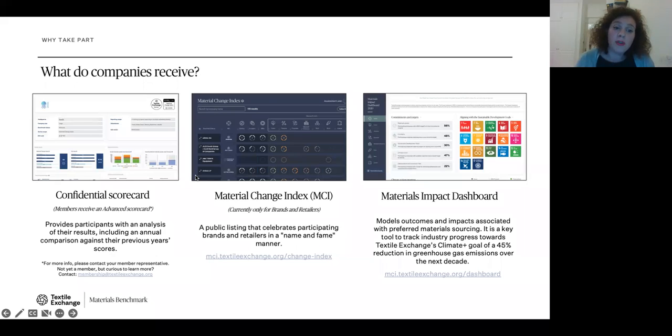The Material Change Index is actually a public listing that celebrates all the companies that took part in the benchmark and is delivering transparency by sharing participants' performance banding with the world. It provides an indicator of progress, and it also helps companies identify their strengths and gaps, encourages them on year-to-year improvement and a race to the top.